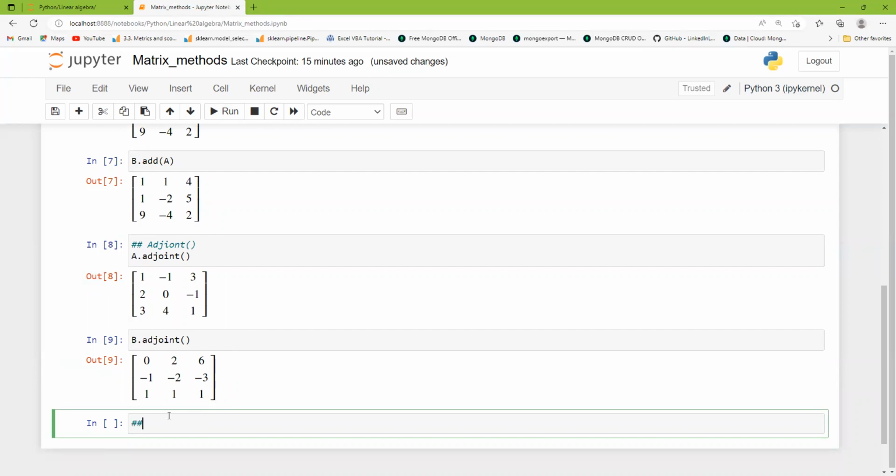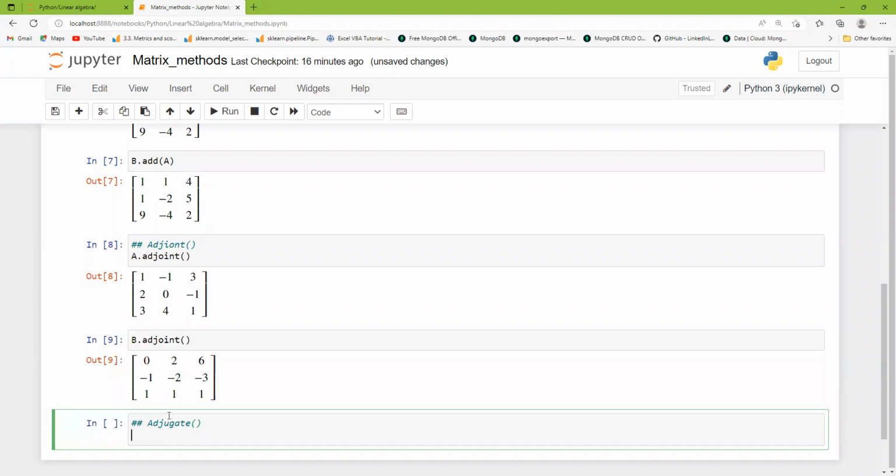Now let us take, guys, the third method, that is the adjugate method. What will the adjugate method return? It will return the transpose of the matrix of cofactors. That means if we find the cofactor matrix, and then we find its transpose, that transpose is nothing but the adjugate of the matrix.